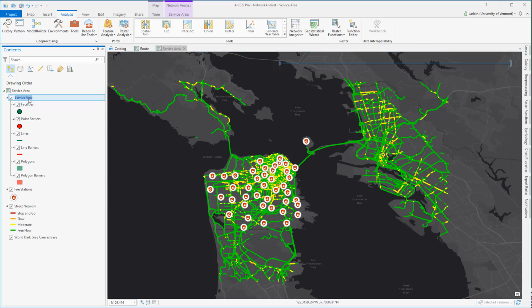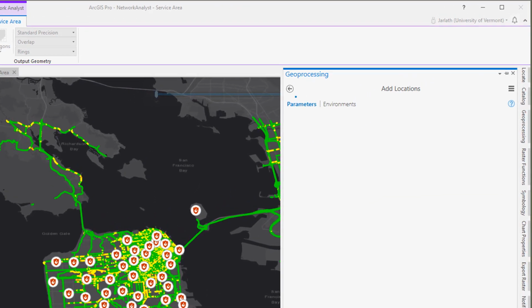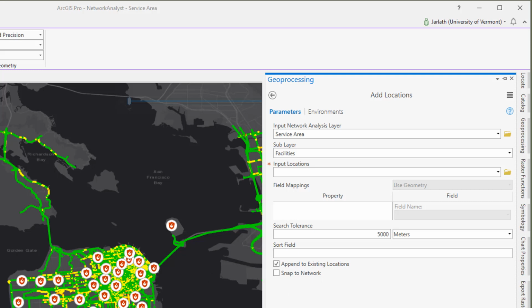We've just created the service area layer. When I select service area in the table of contents, you'll see I've got a new tab up top called Service Area. Now that we've got the service area set up, we need to populate the facilities with the locations of the fire stations. To do this, I'm selecting Import Facilities from the Service Area tab to launch the Import Facilities geoprocessing tool. We're leaving the network analysis layer and the sublayer as the defaults.